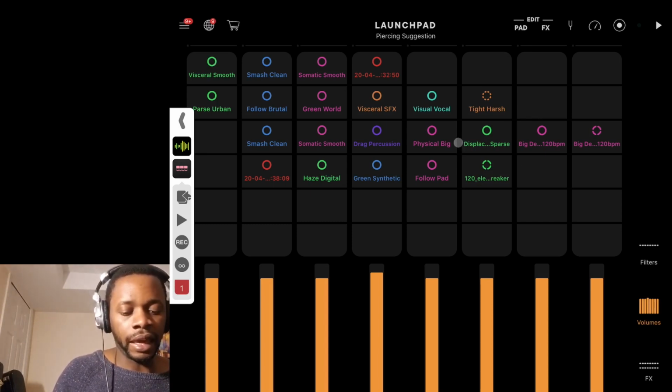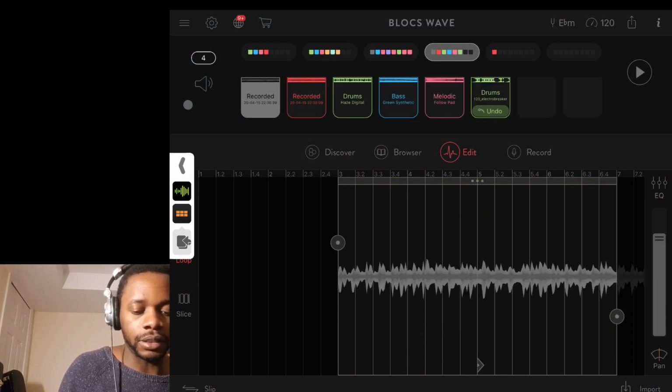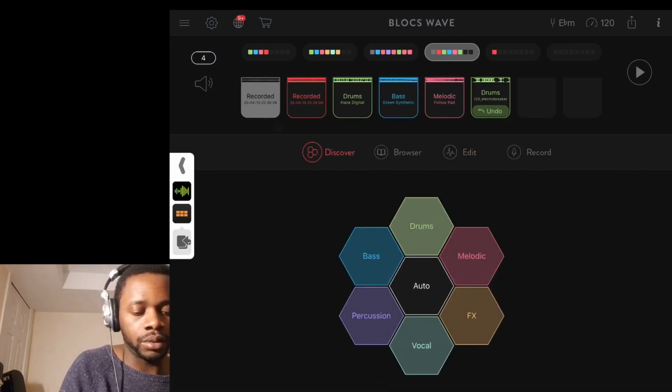Now, let's say over here, I want to add a little bit more of an impact drum. So I'll switch back into Blocs Wave. I'm going to go back into channel, into this here. I need a good drum.